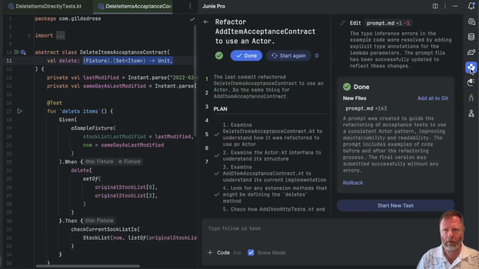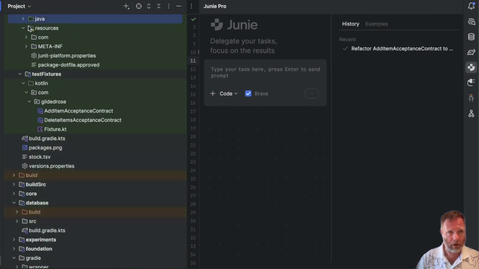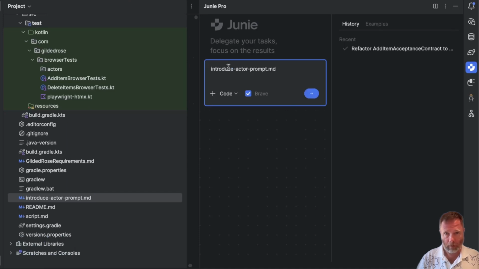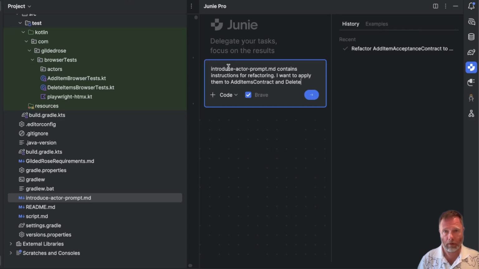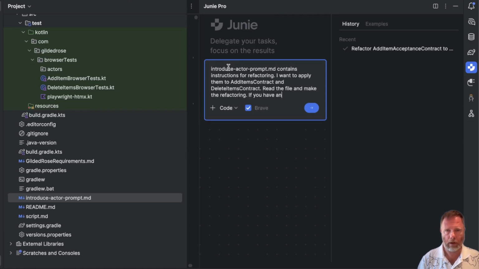And now the big question is, can I go to Junie, say we're done here, and then find the prompt file, copy that, and say that contains instructions for refactoring. I want to apply them to, shall we do both at once? Let's go for it. Add items, contract, and delete items, contract. Read the file and make the refactoring. If you have any questions, ask me first.